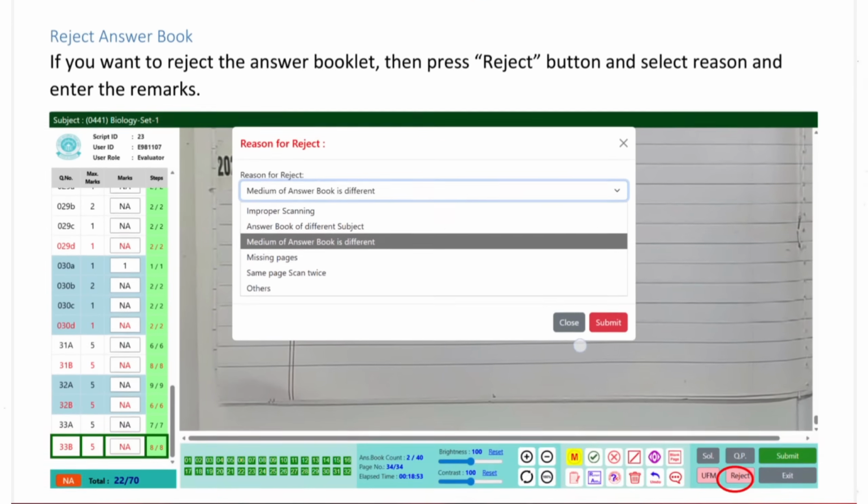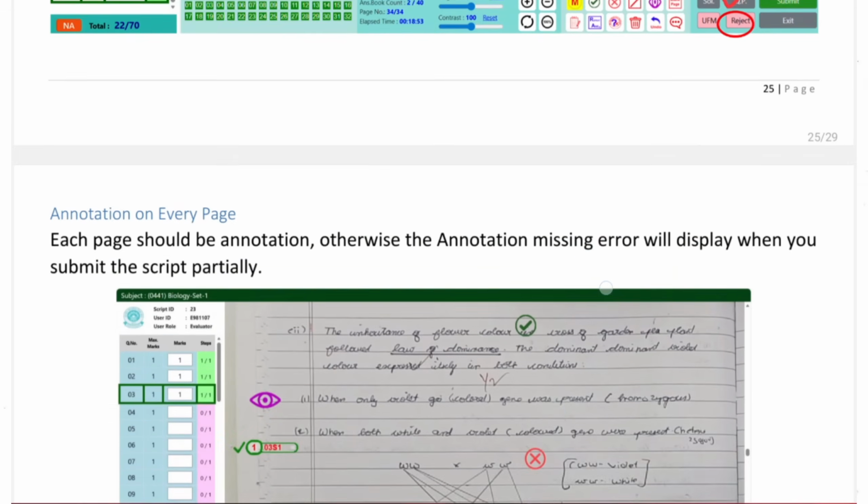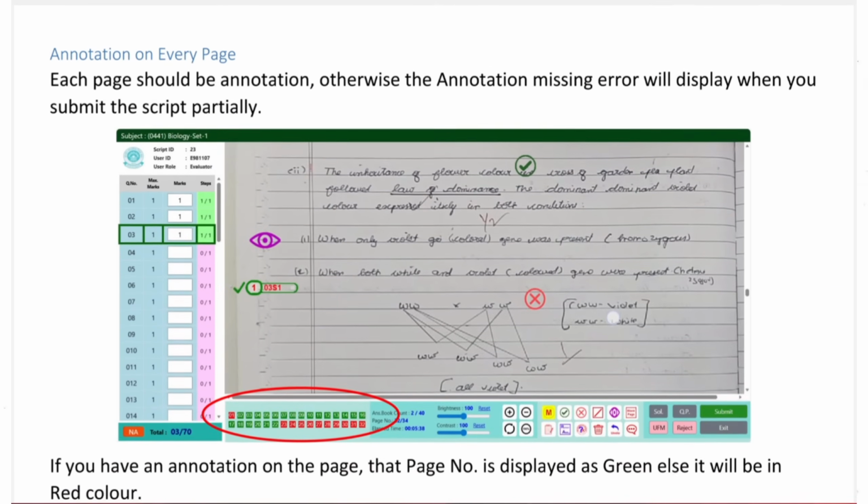Then if you want to reject any answer book, you can reject it also, and you can give multiple reasons, like improper scanning, answer book of different subject, medium is different, missing page, same page or other. By clicking on the reject button you can reject any answer book if you don't want to evaluate that particular one.